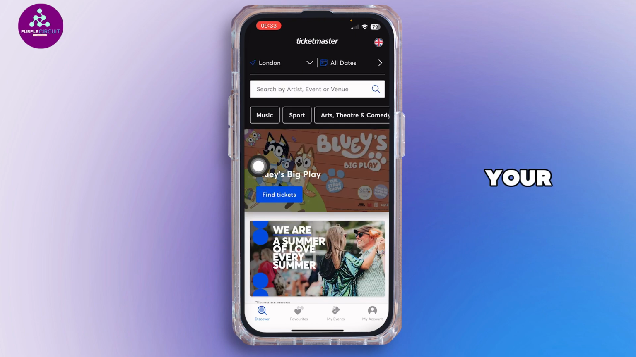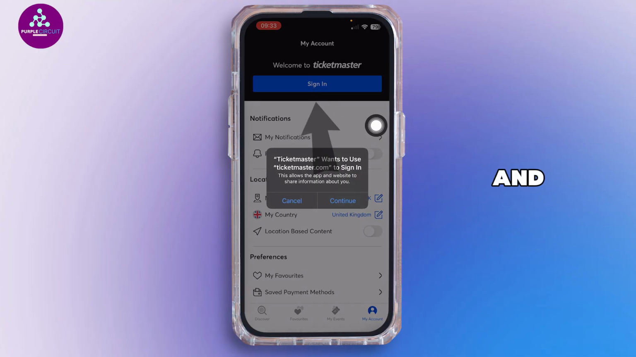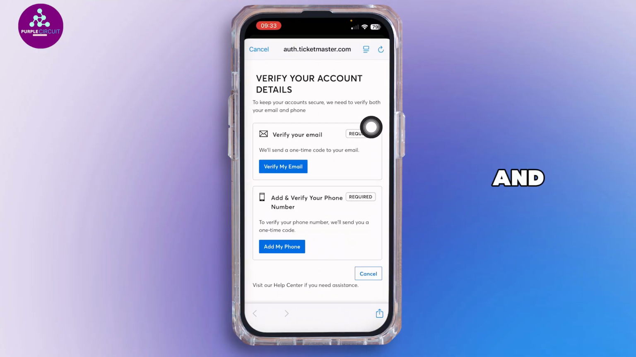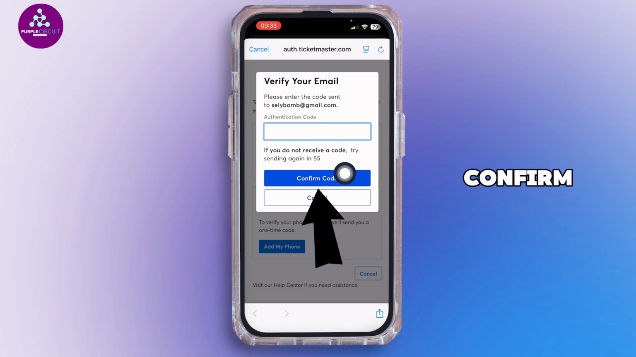Once you are signed into your account using your name and selecting your country, simply tap on My Account. Just like so, tap on Sign In and then tap on Continue. And just like that, tap on Verify My Email. Once you tap on it, a verification code will be sent to your email address. Go ahead and type in the code and then tap on Confirm Code.